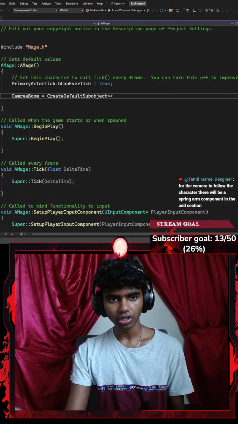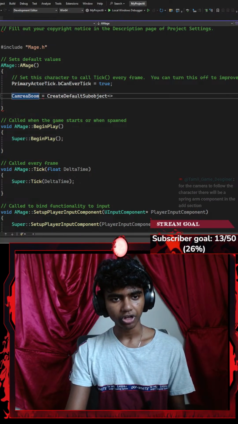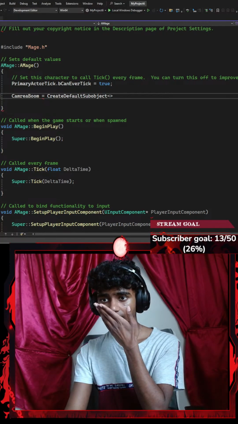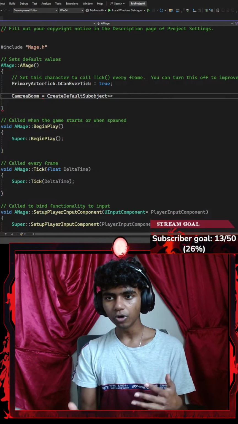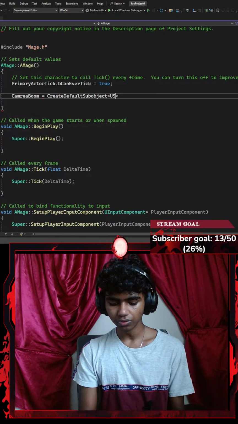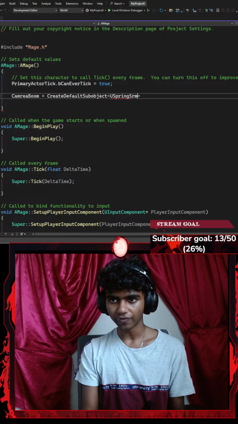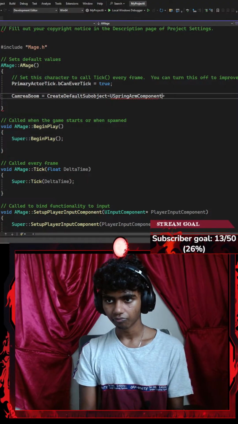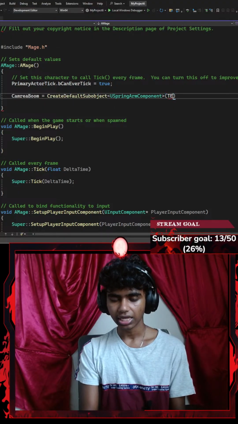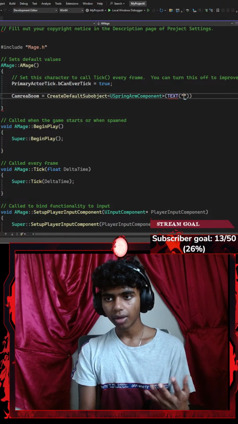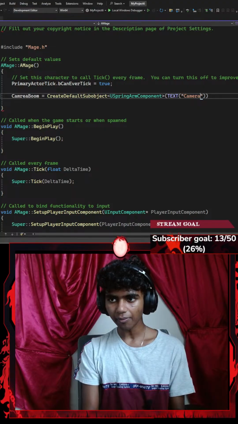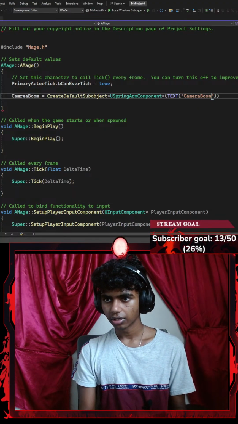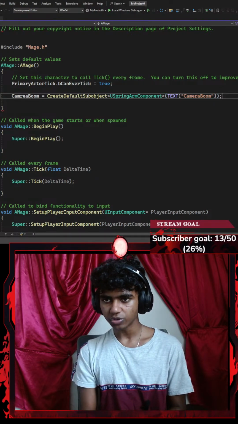For the camera to follow the character, there will be a spring arm component in the angle brackets. Honestly, I did actually add a spring arm component. That's it. Now for my camera boom, I'm going to add my spring arm component inside the angle brackets. Let's go with spring arm component. Okay, and then I go with the pair of parentheses. Now let's go ahead and add a text. My text is going to say something like camera boom, because this is called a camera boom. Maybe no space. There we go. And then I'm going to end this with a semicolon.